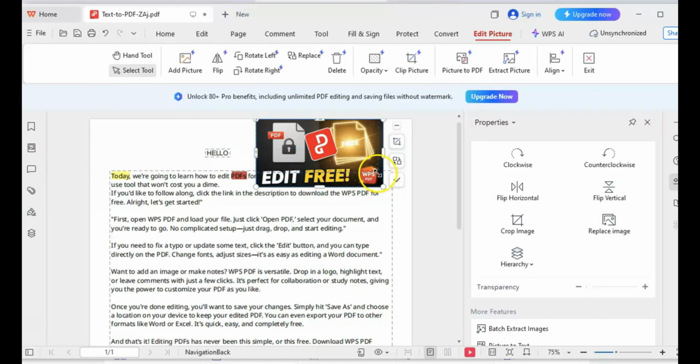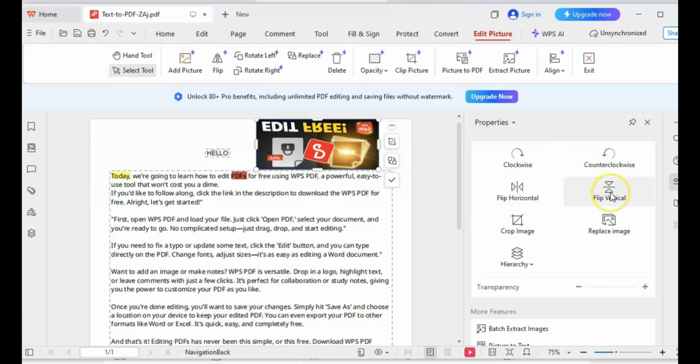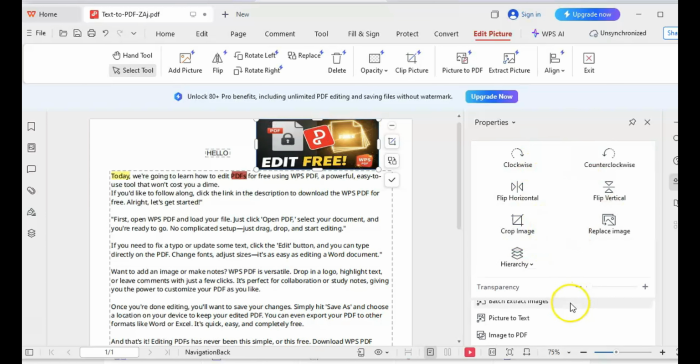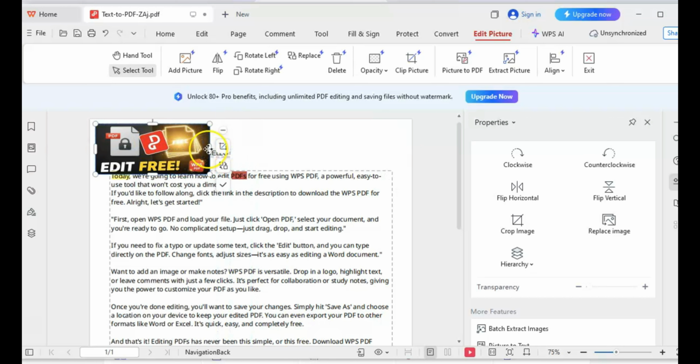Once you're done editing, you'll want to save your changes. Simply hit Save As and choose a location on your device to keep your edited PDF. You can even export your PDF to other formats like Word or Excel. It's quick, easy, and completely free.